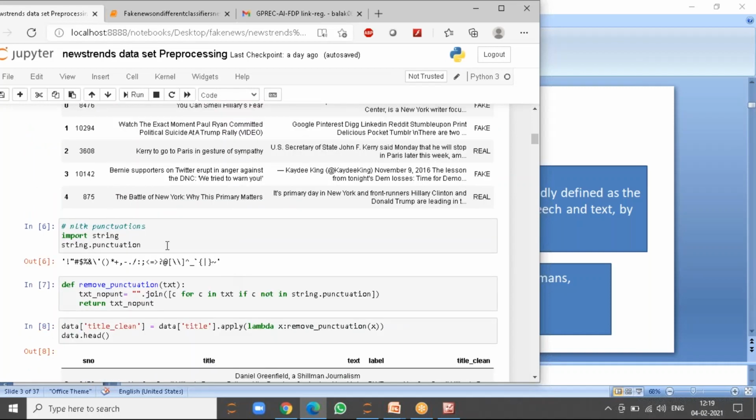So I want to know what punctuations NLTK will handle. In order to know it, just call string dot punctuation. So your NLTK responds like this. These are the symbols that NLTK will totally focus on. That means if these symbols are present in your text, then they can be automatically eliminated.